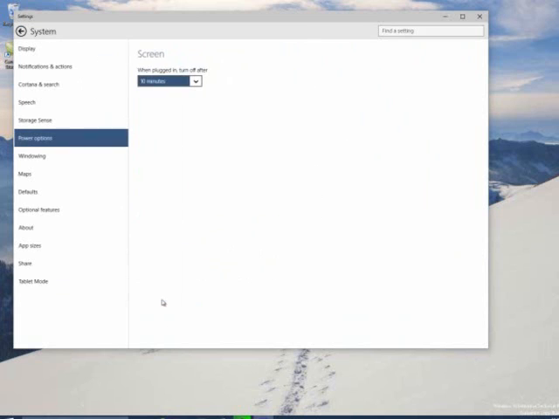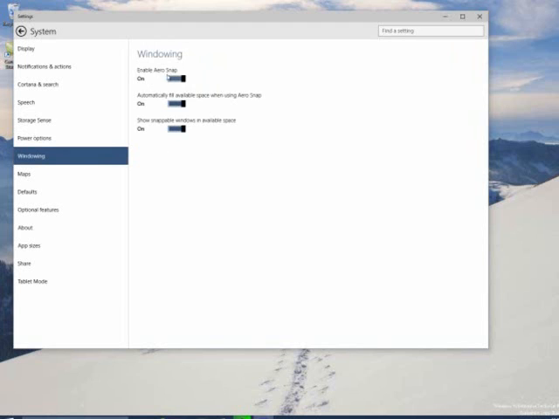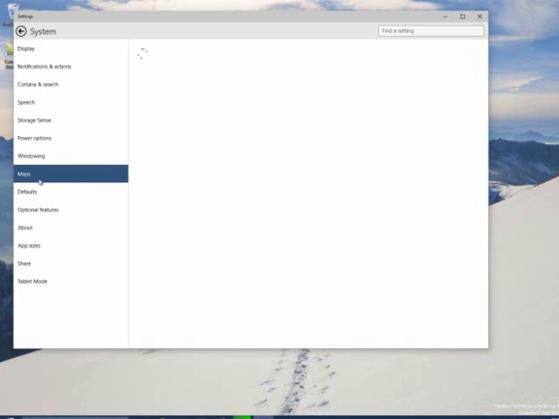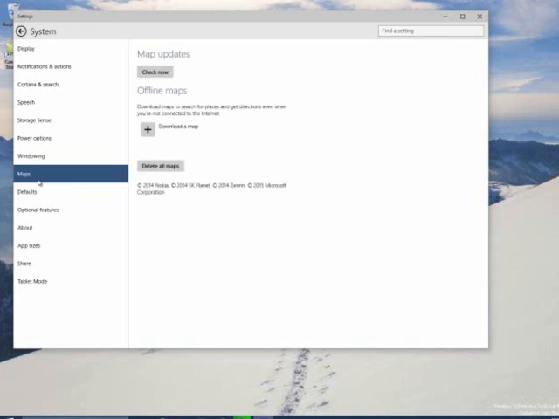Screen timeout settings, 10 minutes. You can vary that quite a bit, say 40 minutes, 45 minutes, not a problem. Windowing, enable aero setup is on, automatically fill available space when using aero setup. I'm not sure what that is, but we'll have a look at that later on. Show snappable windows in available space. Maps, not sure what maps is, I haven't been here yet. Map updates, check now. Online maps, delete all maps, that's a bit drastic.